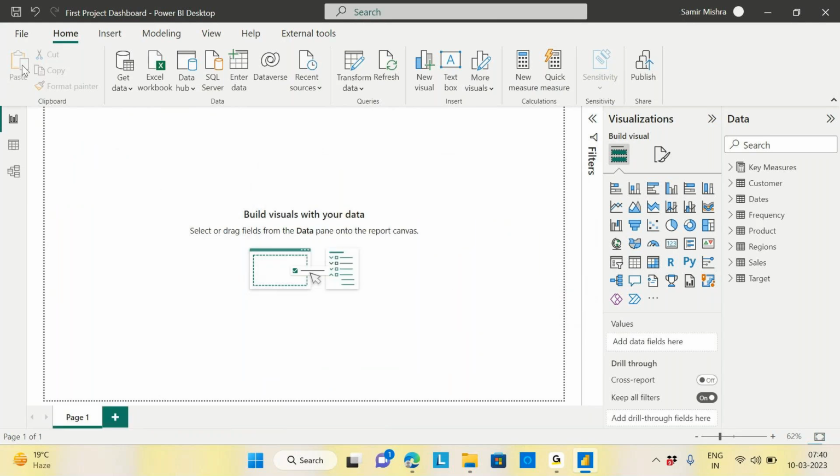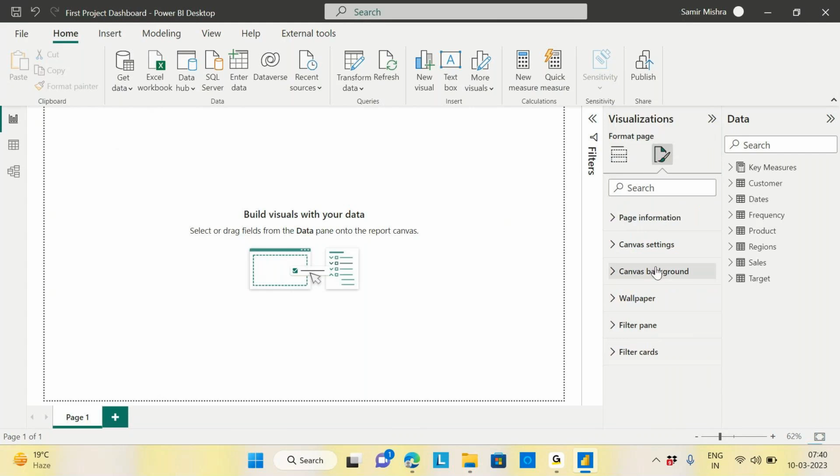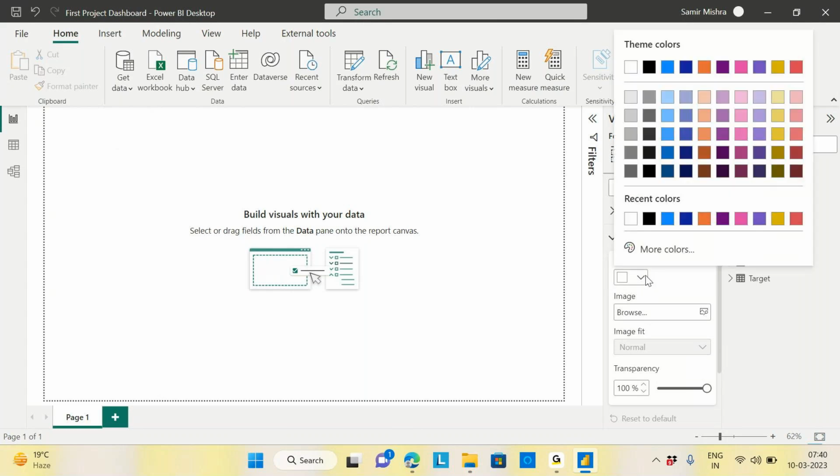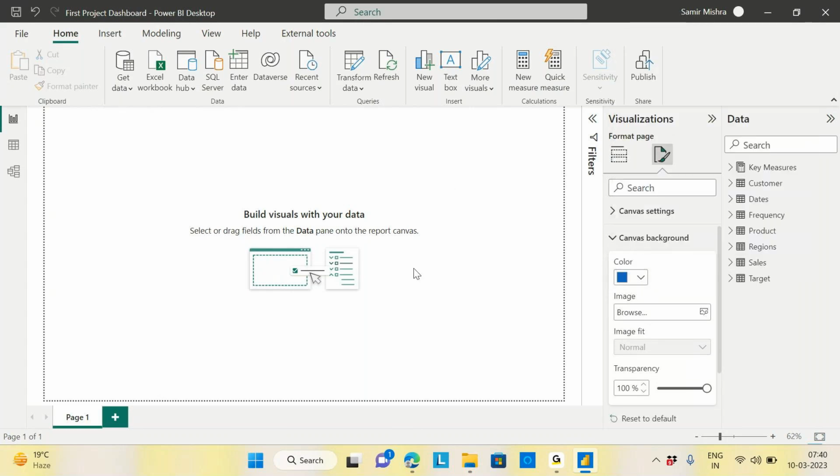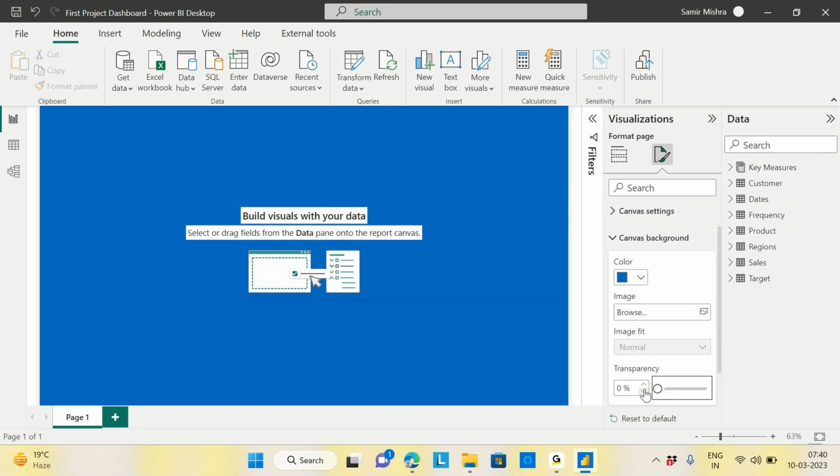Okay, so let me see this file. To design a dashboard, the main thing is the background. We need to give a background, right? So how to give a background? If you have a small blank page, you can go to the format of this report. Then there is an option called canvas background. If you give any color here, that will be your background, but it is not showing because of the transparency. If you make it transparent at 0%, then automatically that background will be the background of your screen.